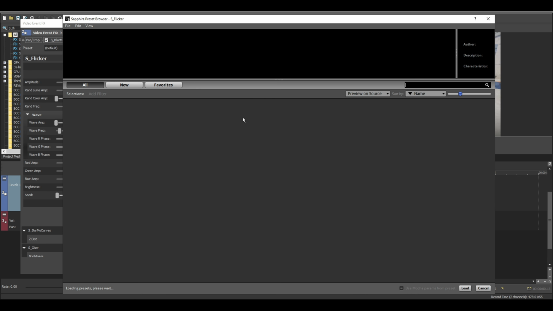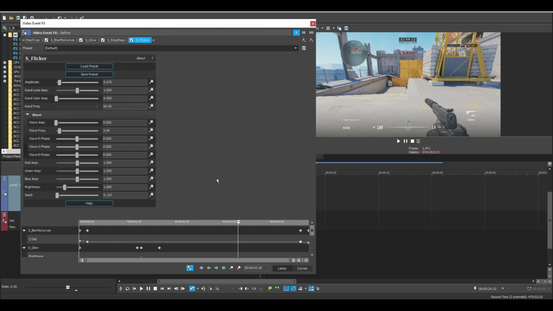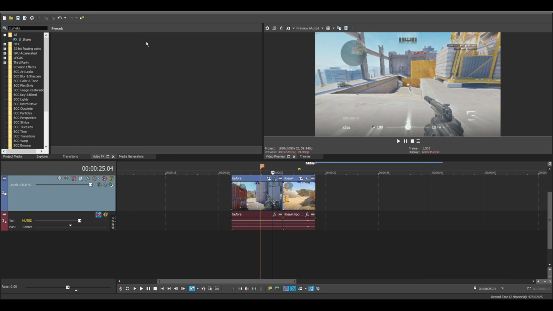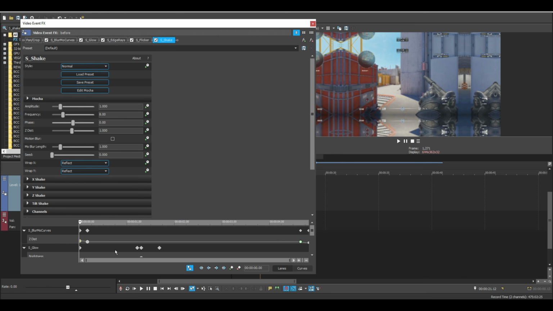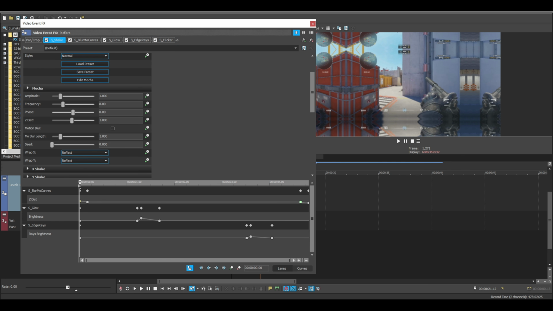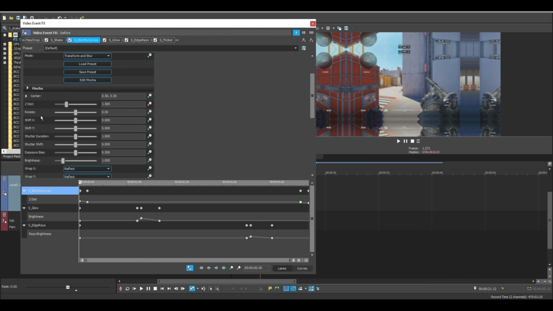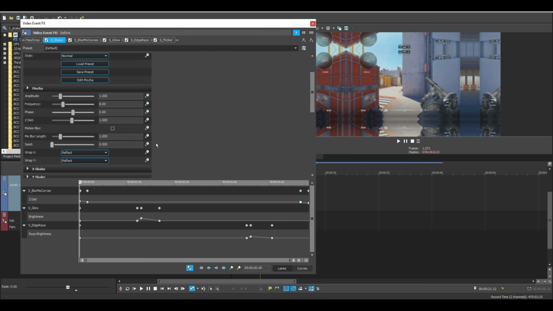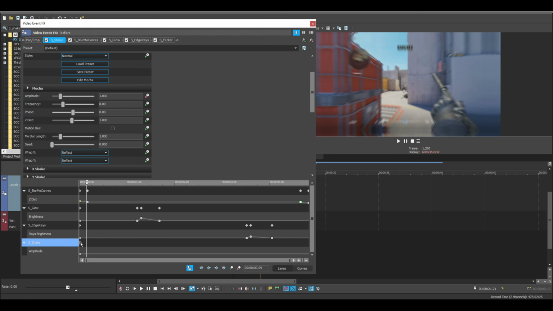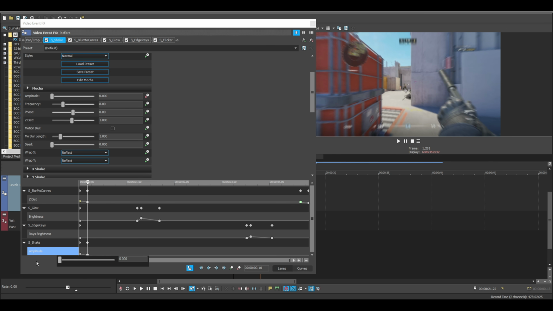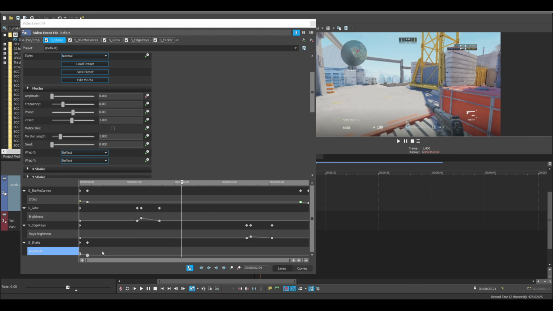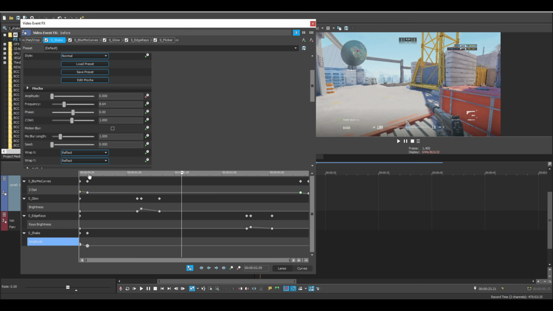Now let's add some flicker effects. I am going to use a preset again. Now let's add a shake effect to make the transition look cooler. I am going to use a preset again. Move the effect and stick it before Blur Mode Curves. Click Animate on the amplitude. For the first keyframe set it to default and 5 frames later add another keyframe and set amplitude to 0.